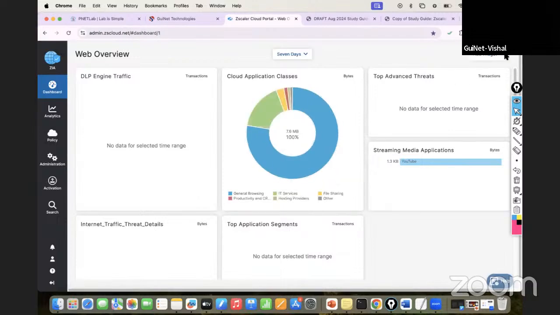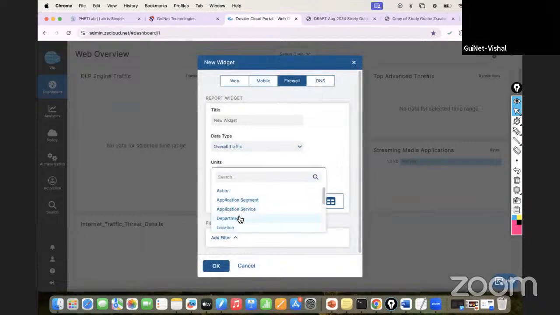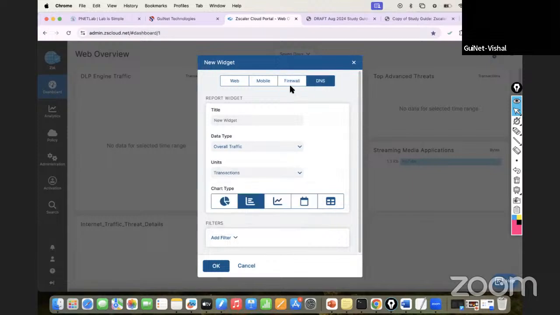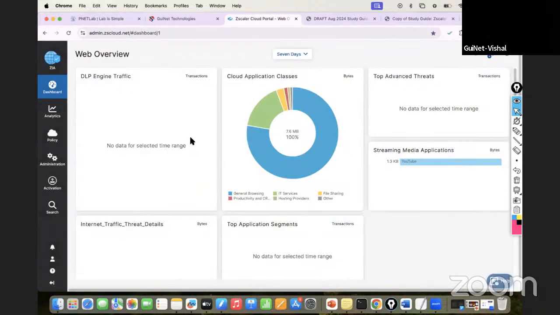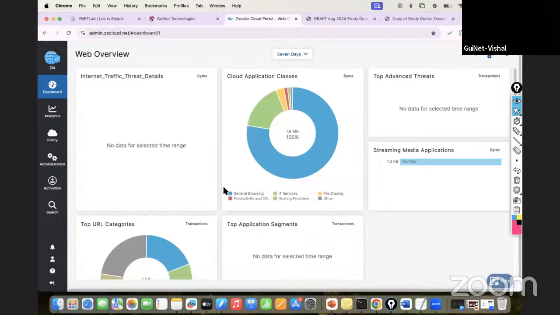So we have a lot of options like web you want to see. Similarly, you want to see the firewall related stuff, right? Like any kind of application, blog, IP, and all. So you can do that also. DNS related also you can do that. So based on your need, you can create different widgets, and that can be available on your dashboard. Anytime you can remove, anytime you can add. This is not going to create any problem.